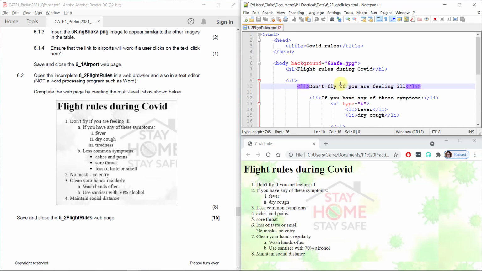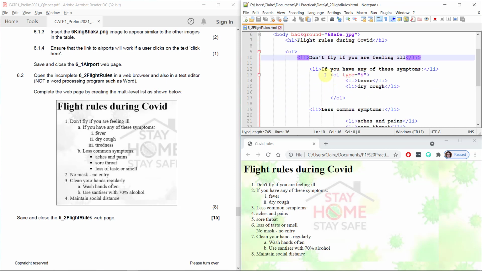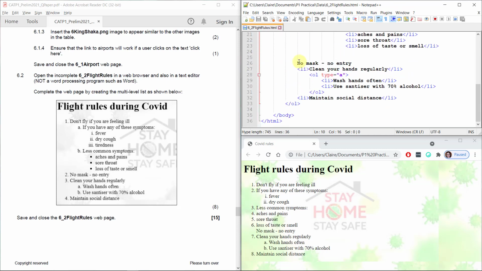Don't fly if you're feeling ill. That has a list item. No mask, no entry. That one doesn't have one, so let's add one there. Okay, I just pressed the End button on my keyboard to quickly jump to the end of that line. Clean your hands regularly, that has one. And maintain social distance, that has one. Fantastic. We can see, but I don't think it's going to make a massive difference yet. Okay, it's just added a number there.